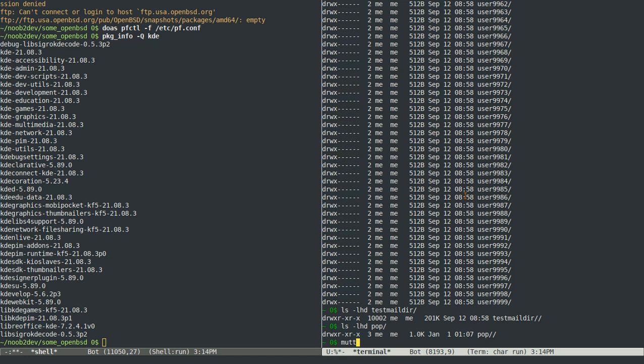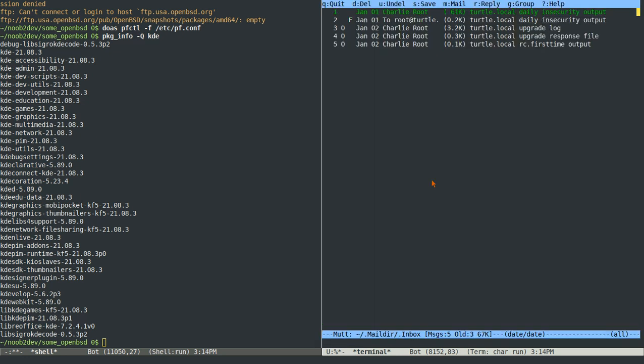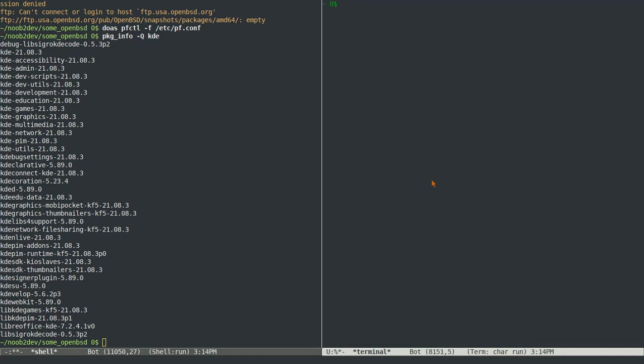I think for most people, if you really want to do everything in Emacs, you can run Mutt inside the terminal emulator. It works totally fine. And if you're having copy-paste issues with Xterm, like I did, that tends to work pretty well.